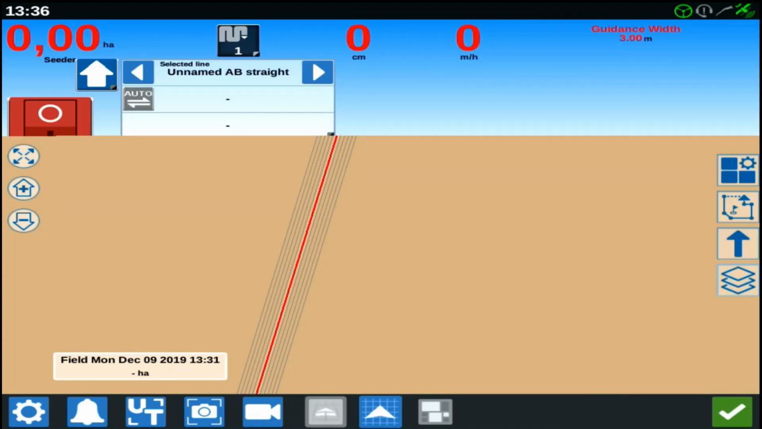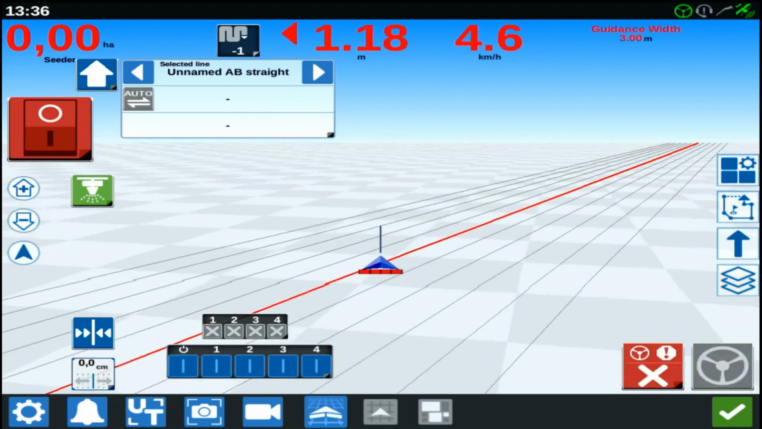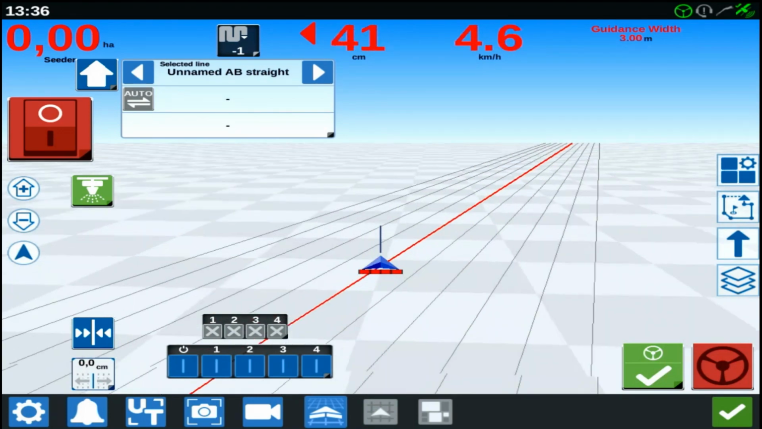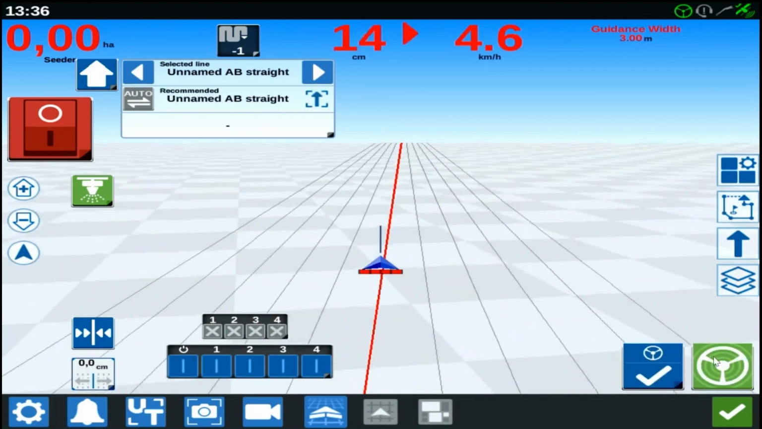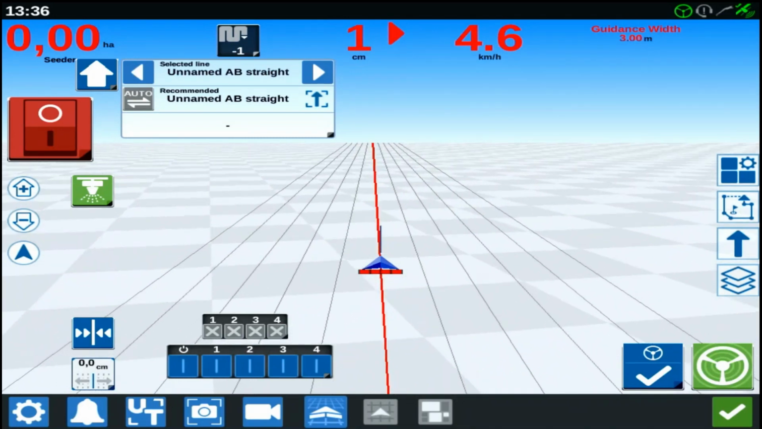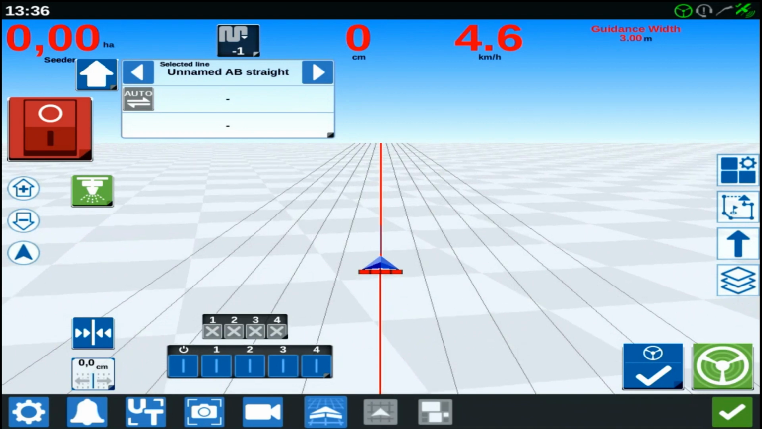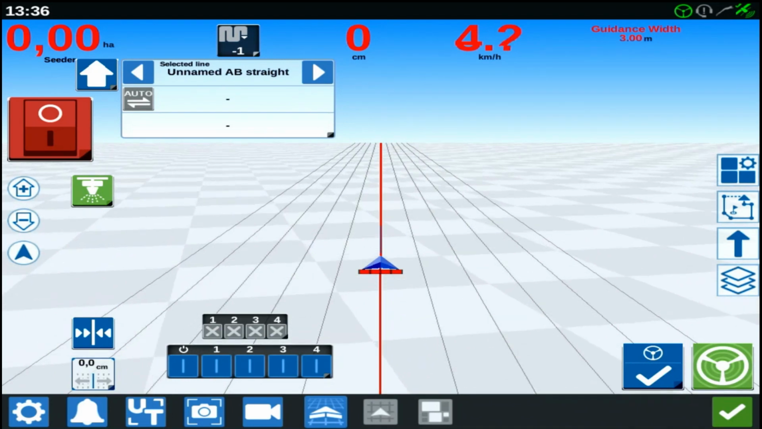And now when I move to the line, I am able to start my guidance. So now we have created an AB line. Real easy, and now I can just go and mow and drive around. All right, so now we have an AB line. We come to the headland. Even though it's an easy task, not too complicated, I still want to have an additional line.